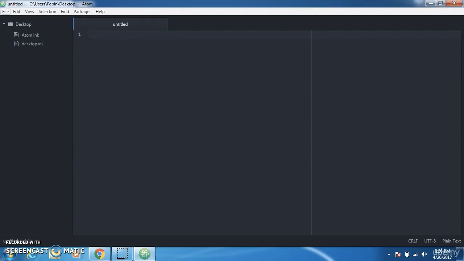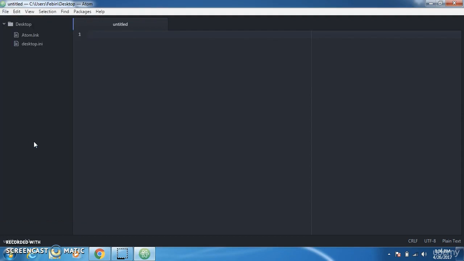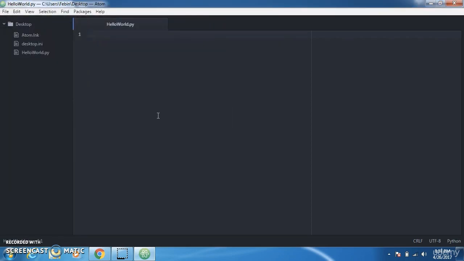And then save this file as a Python file. To do that, click on File, click on Save, and then you could give any name as per your choice. I will be naming my file as Hello World, and then end it with an extension .py to identify your file as a Python file. And once you do that, you can now start writing your Python code.